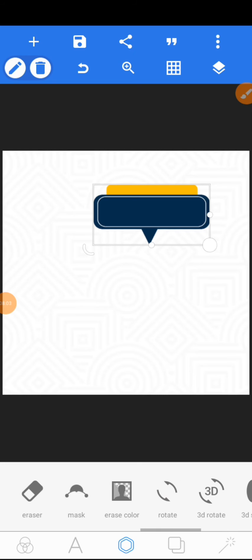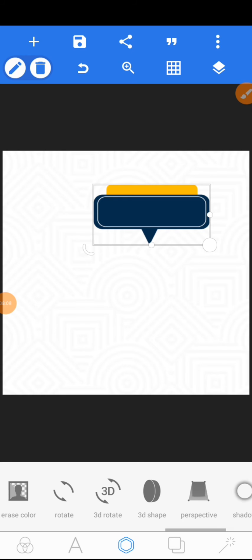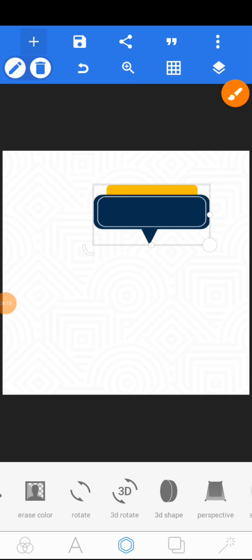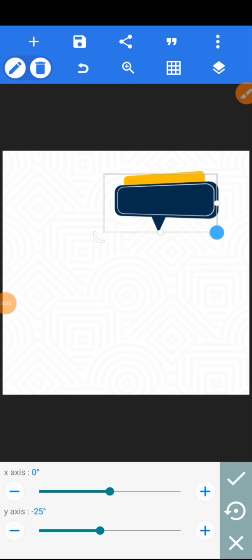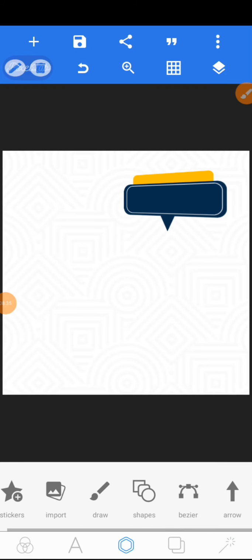Afterwards, I scroll down to rotate, still under the hexagon shape. You go to rotate on 3D rotate. So this is 3D rotate here. Click on 3D rotate. Now you rotate it sideways by -25. Okay, so now we've rotated this. This has been rotated sideways by -25, and then okay. So all we need to do now is to apply the text.